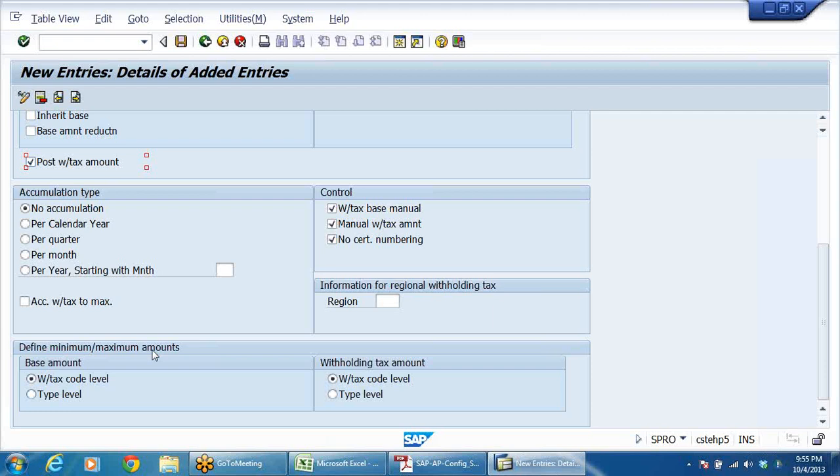There are certain conditions where withholding tax has to be minimum like this, maximum like this. So sometimes in some cases we will get a condition. In such a case, we are telling the system, defining minimum or maximum amounts for calculation of base amount, we take the help of withholding tax at code level.